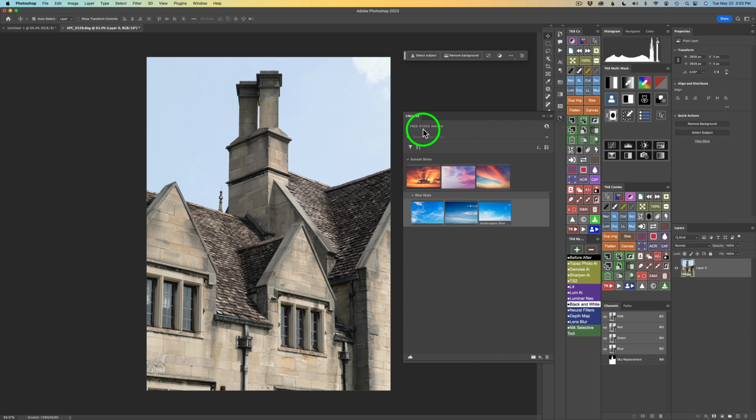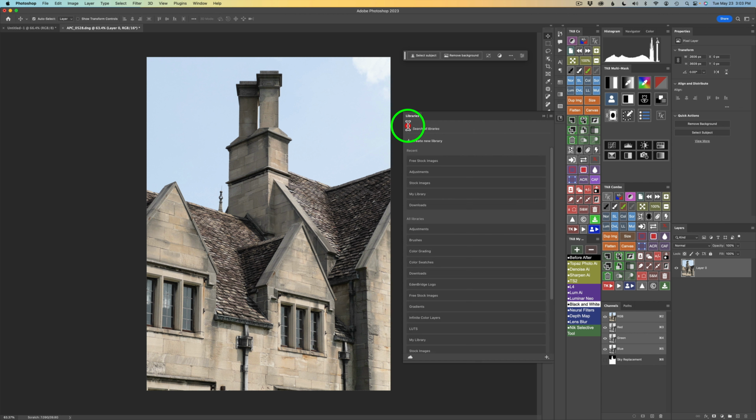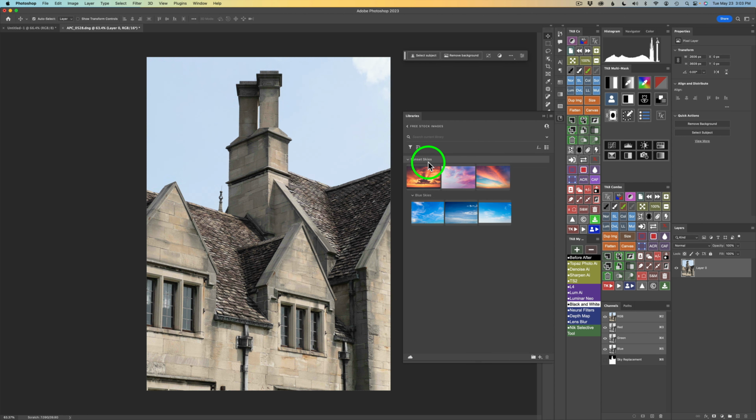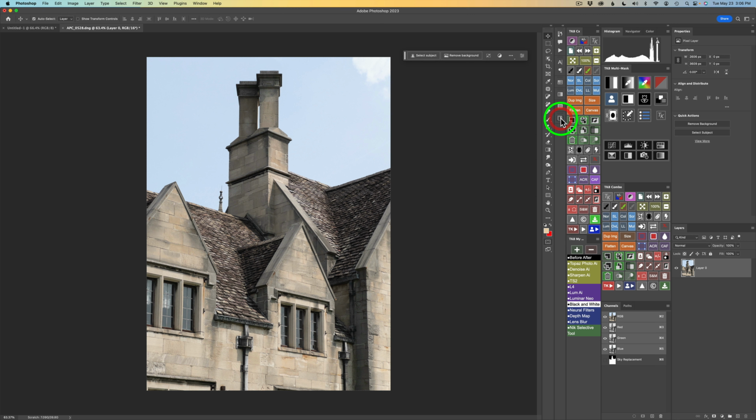And so I can keep things organized. So then if I go out of stock images, I'll just click this back button here. Let's click on free stock images. And you can see I have two groups here. I have sunset skies and I have blue skies. So we can keep things organized, and that's a nice feature. Now to close your library, just click on this button here and it closes the libraries.